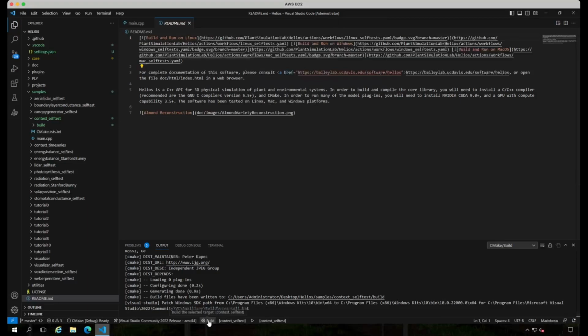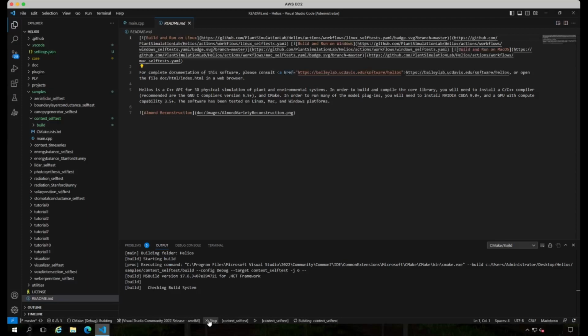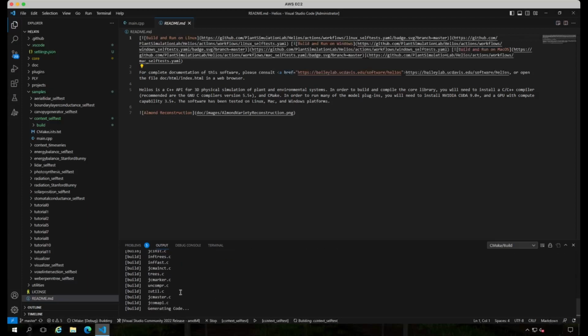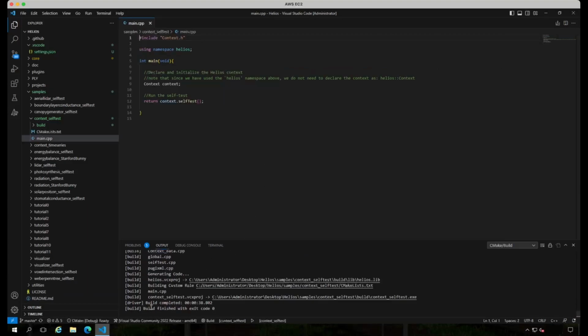All right, so let's go ahead and build. So this is going to run our compiler. It's going to go through and build all of these different files here. And you should get to the end. It should say build finished with exit code 0. It should produce this context self-test.exe executable file.